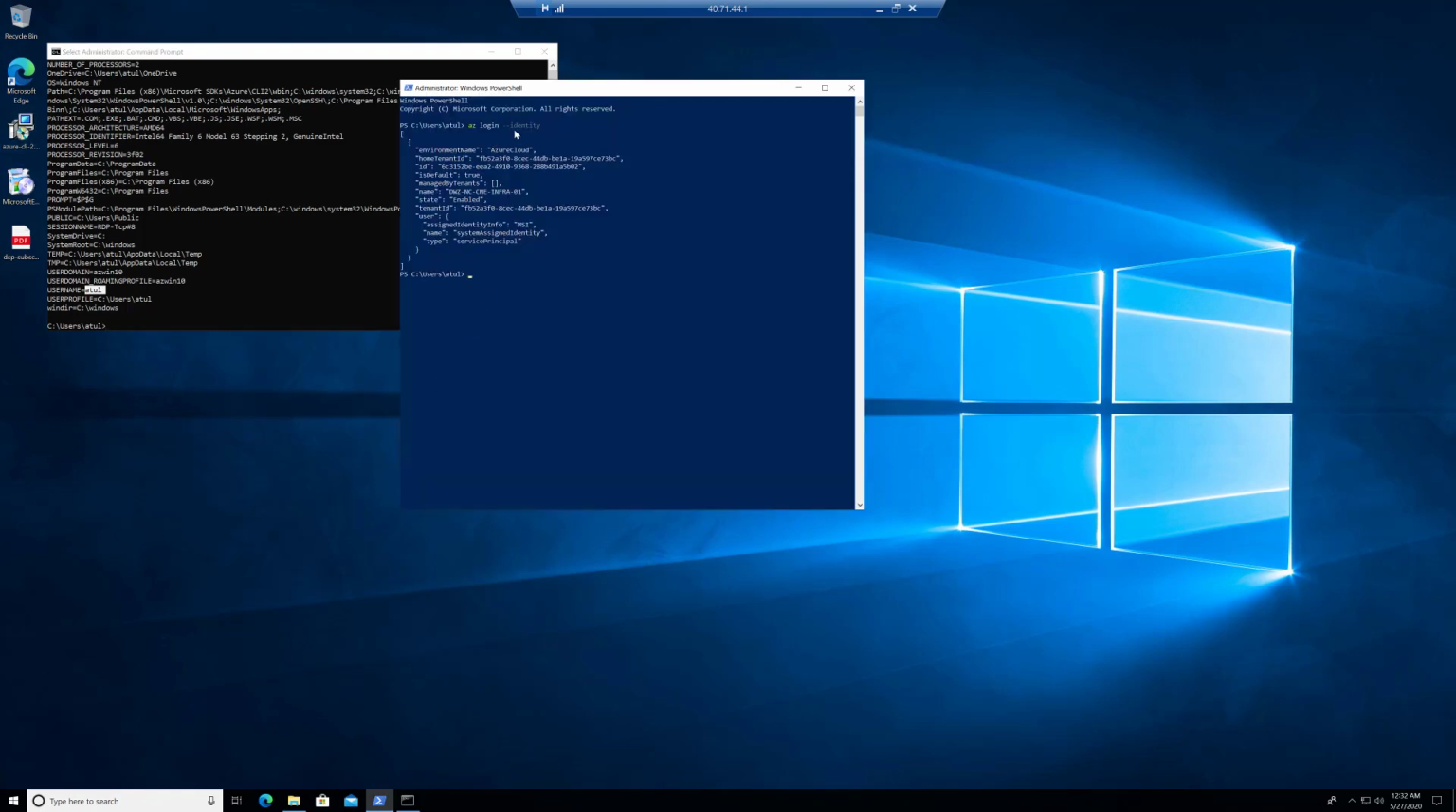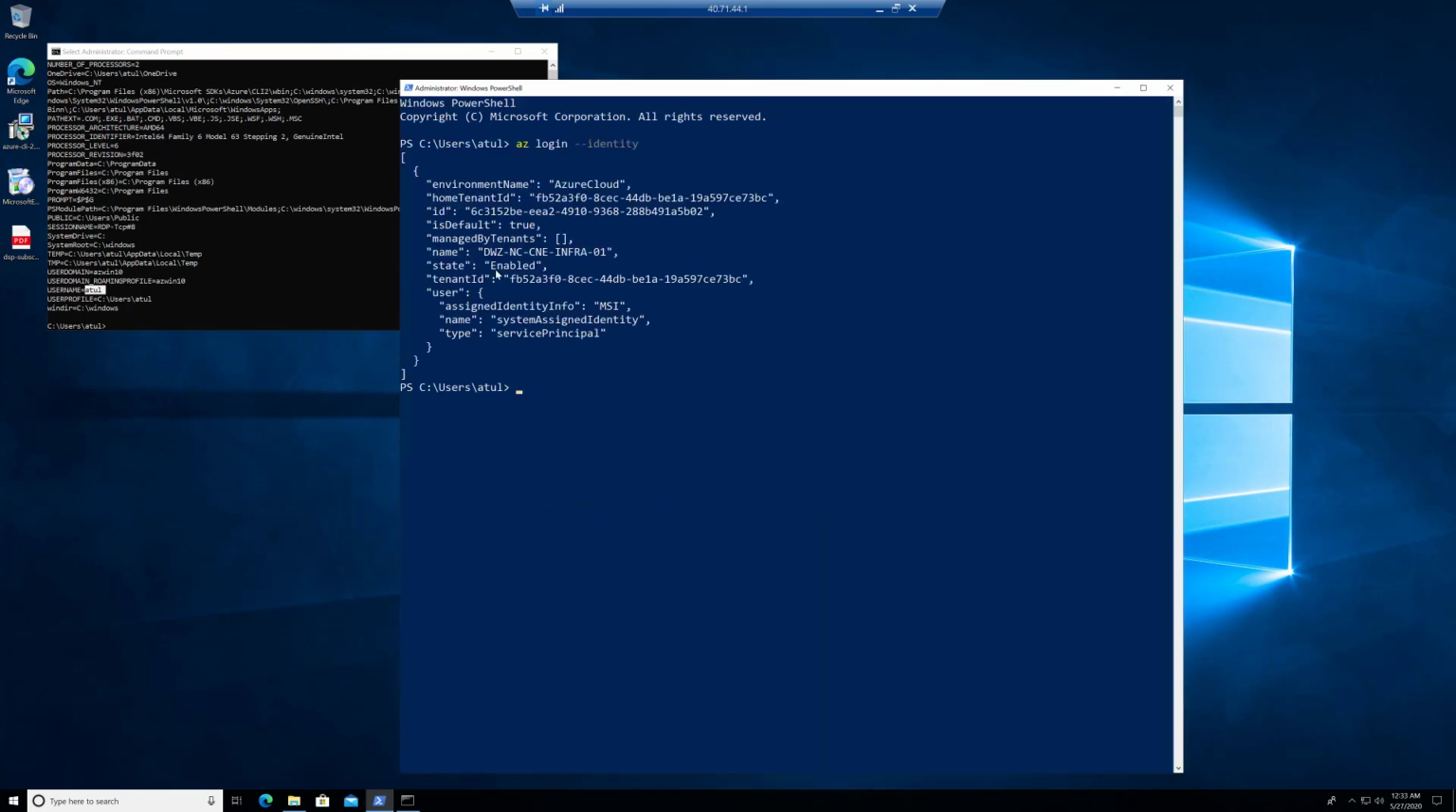I just ran the command az login identity and I didn't even type anything, right? So I'm logged in here as a system assigned managed identity. If you read it here, let me try to make the fonts bigger. I hope you can read it now, right? You see how it is logged in here. User assigned identity information is MSI, which I referred to earlier, which is managed service identity. That's what Microsoft used to call it, right? And the type is service principal, no user here. You got it? Very, very easy and simple.